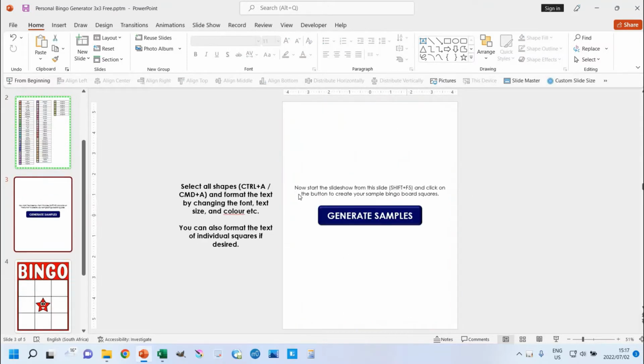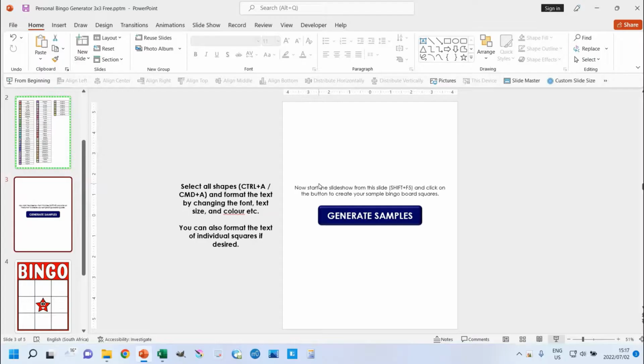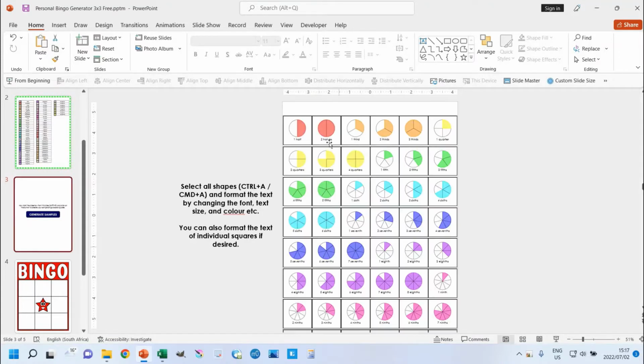And here you can see on this next slide it tells me to start the slideshow from the slide, and then I can click on the button to generate my sample squares for my bingo board. So I'm going to click on there to start the slideshow, and then I'm going to click on the generate samples button. And now it's generating all of those samples, and this is what all of those squares will look like on my bingo board.